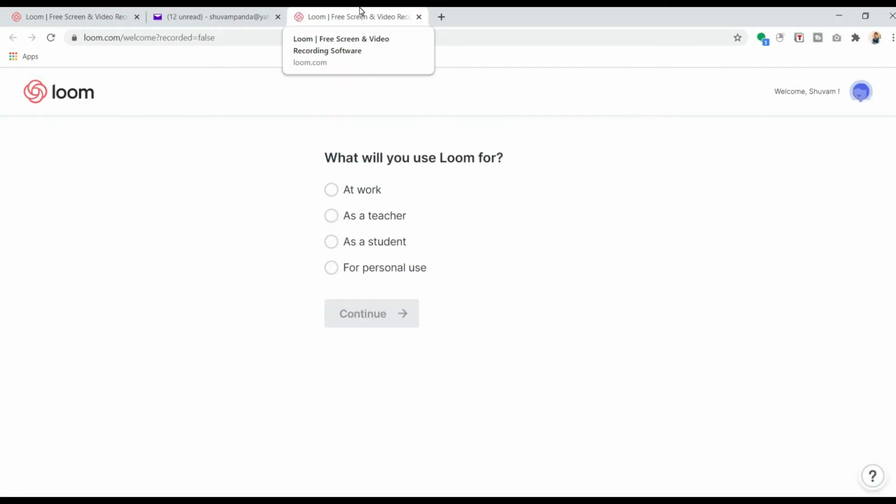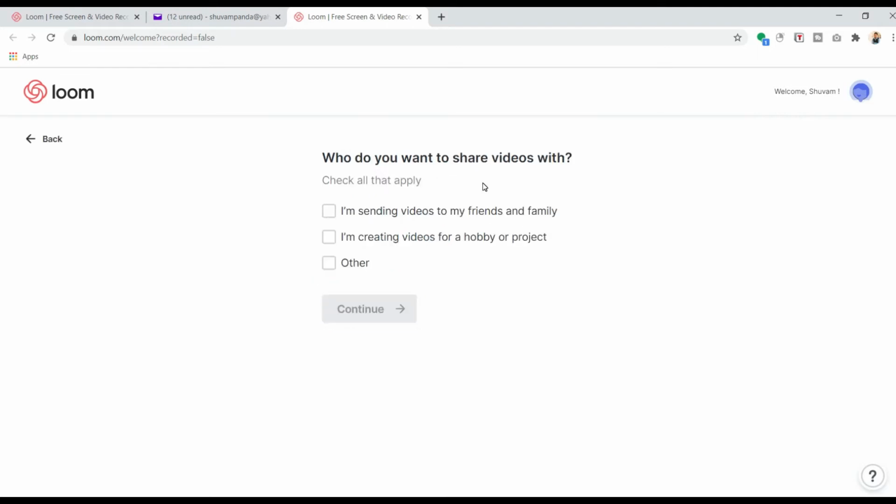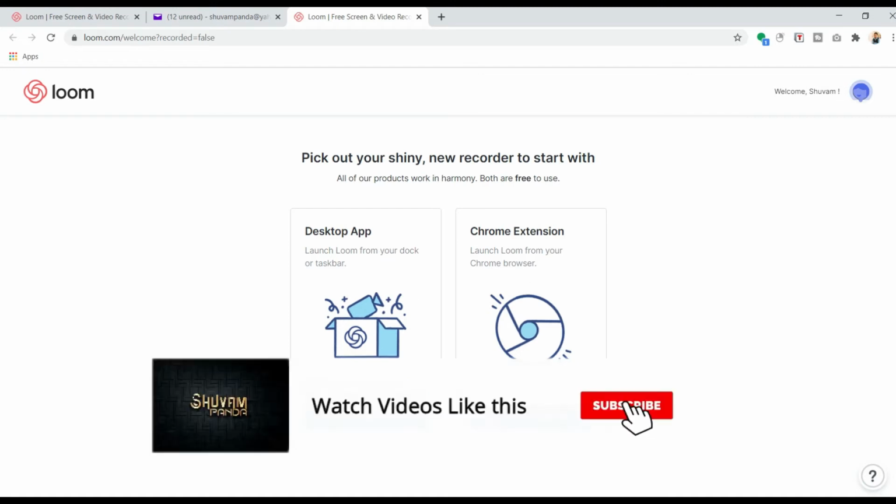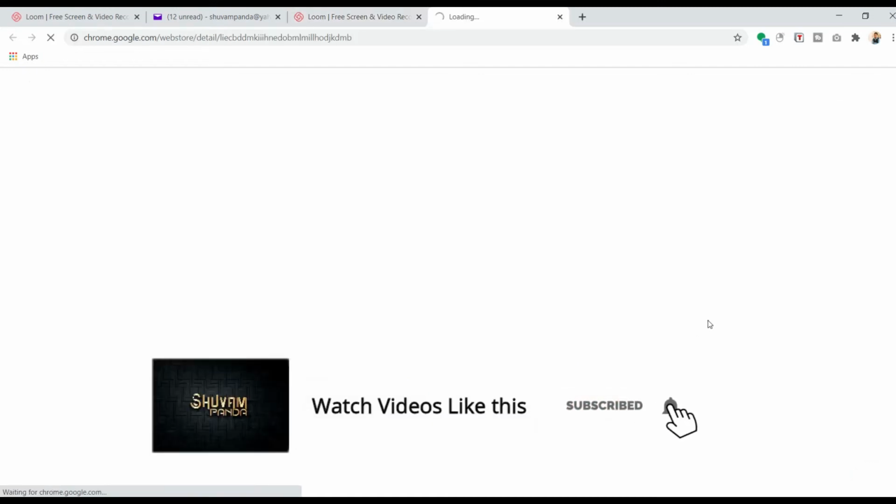I got the link and I have verified, and now it is asking what will be the use. For personal use, who do you want to share video with? I am sending video to my friend or family, or I am making it for a hobby. I choose hobby. Now I have two options: one is download desktop app, another is download a Chrome extension. I will go for the Chrome extension.